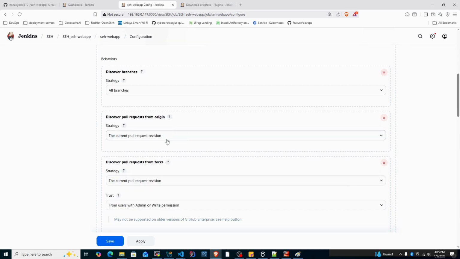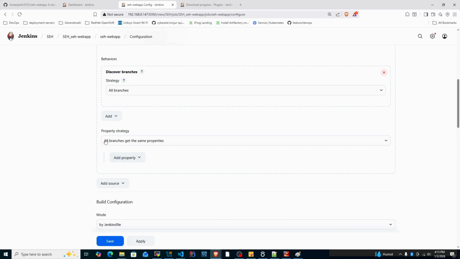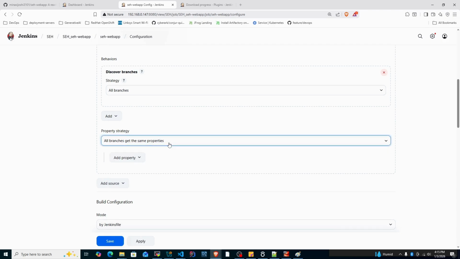For a PR based workflow, we usually use discover pull requests from origin or discover pull requests from forks. I will cover pull request based triggers in the next session, which will be our second scenario task. So I am removing these two options for now. Delete. Then property strategy. Finally, under property strategy, select all branches get the same properties. What this means is, every branch will follow the same pipeline configuration, same Jenkinsfile behavior, same rules, same stages, same logic.